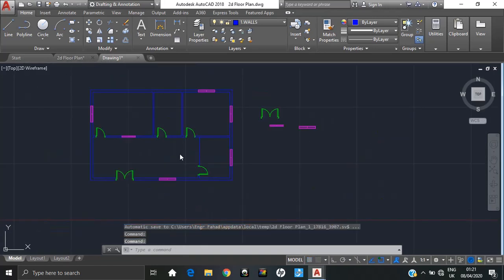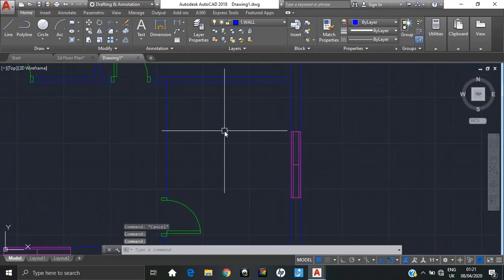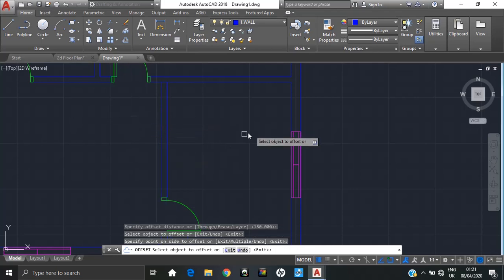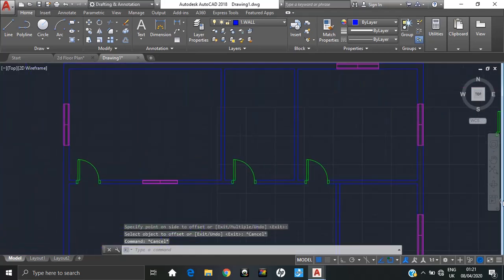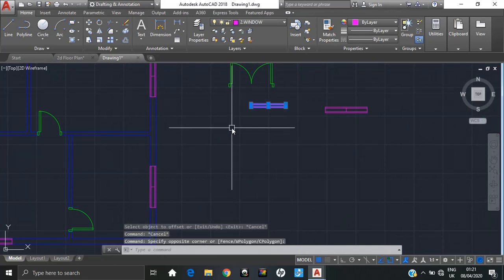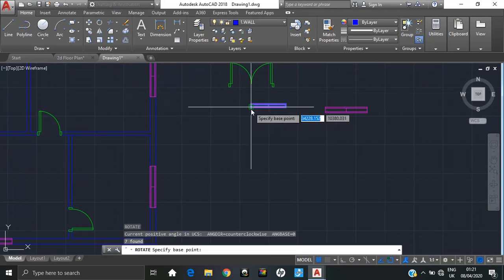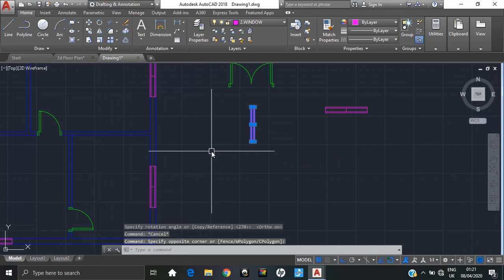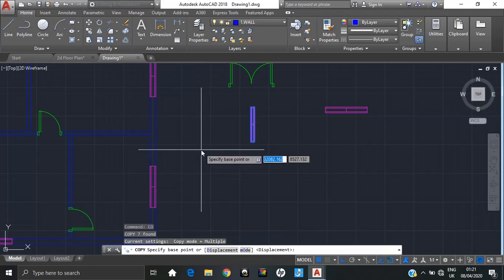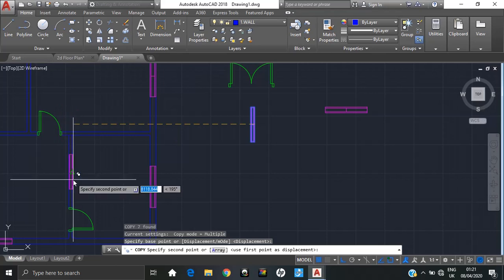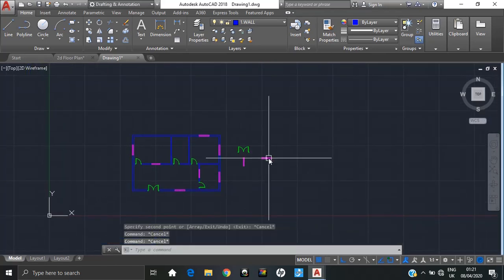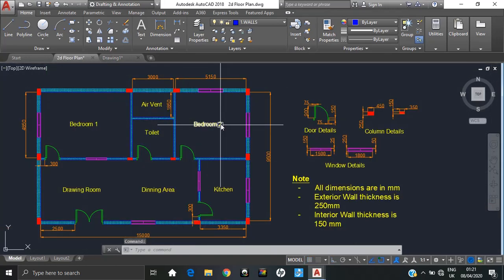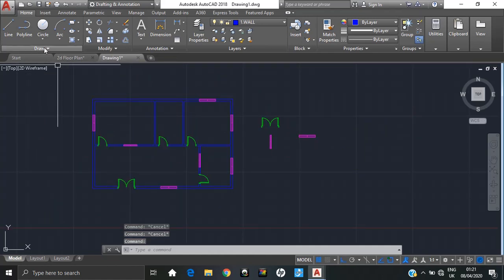This one window is remaining. Here again, oh, enter, 150, enter. This was deleted, so I put it again. Let me rotate it first. I think that's it. We have completed all the windows. Yes. Now we will put the hatches.